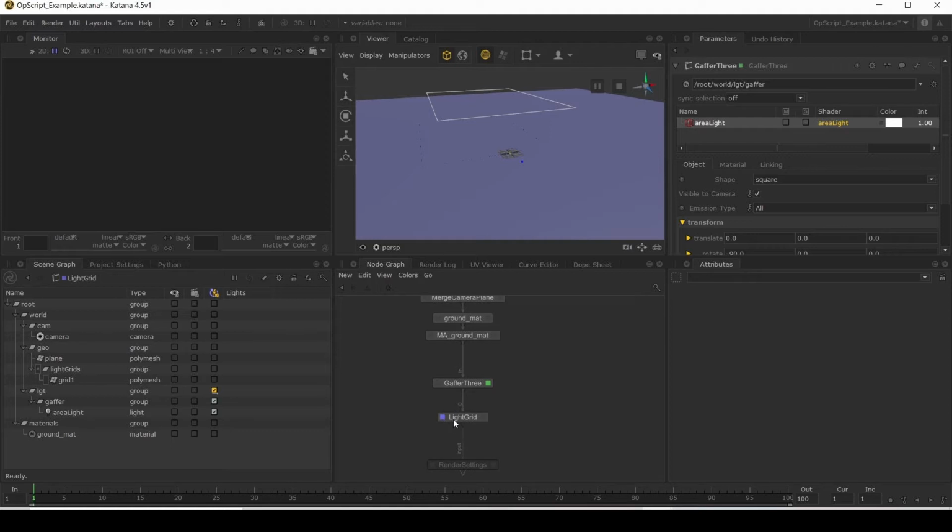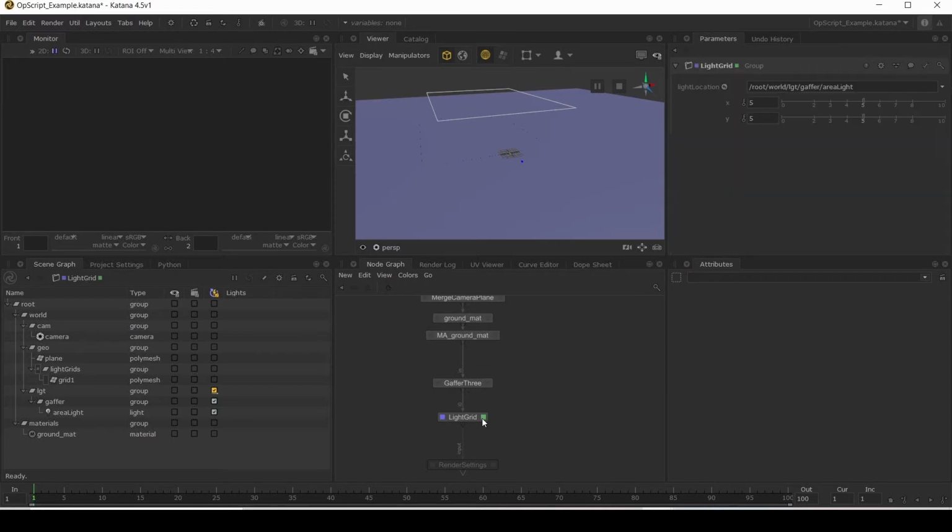And now I've got my grid light here, which is a group node, which is going to be doing our heavy lifting. Here I've already added some user parameters. The first one is the light location. This is pointing to the area light that I've made in my Gaffer 3. And this is the one that we're going to be putting on the grid, and then the number of lights we want in X and Y is specified here. So this is going to make us 5 by 5, so 25 lights. And then I've just made it as a slider, so it's easy to change how many lights you want.